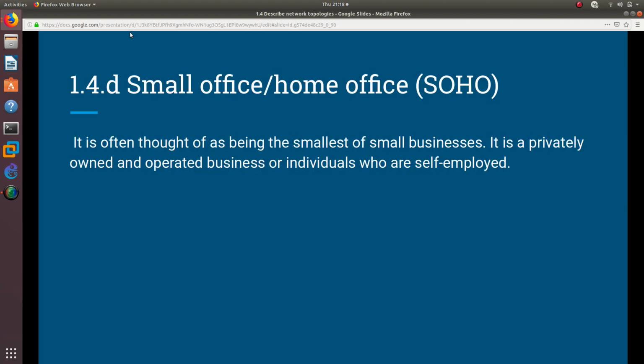And now moving on to the 1.4D, which is small office or home office or SOHO, as a lot of people call it, and it is often thought as being one of the smallest or small businesses. It is privately owned and operated businesses or individuals who are self-employed, and it also could be just your house where if you have Verizon, right, they provide you with a modem, and you can use the modem, and then you can add a router, and then a firewall, and then a switch, and then you can add your computer, right?